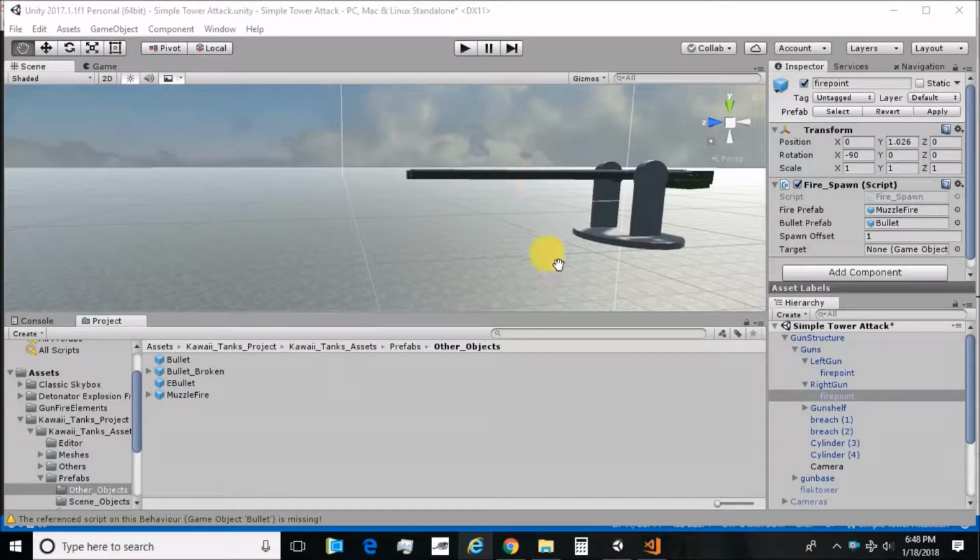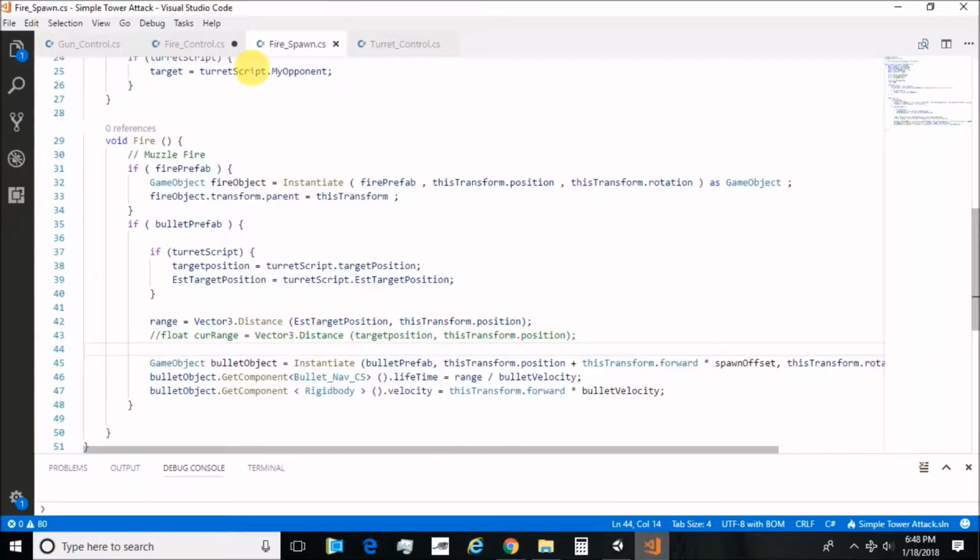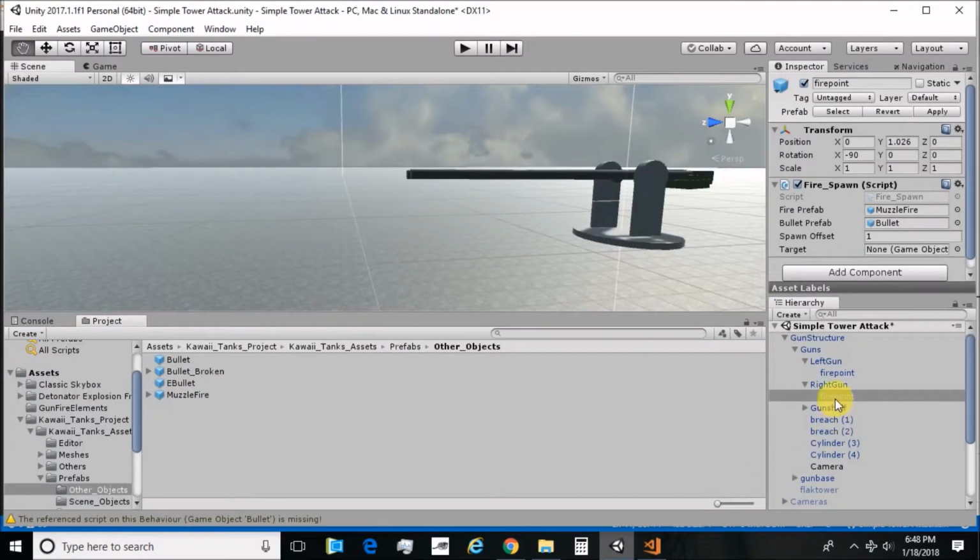All right, so now we've finally gotten to the point where we're ready to shoot something, and that is handled in FireSpawn itself, which, as I've said, is attached to the fire point of the left and right gun barrel. So it's actually being called twice simultaneously.